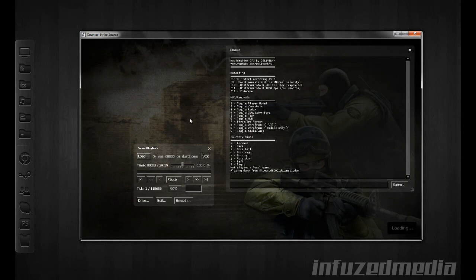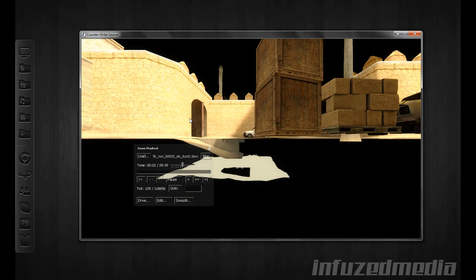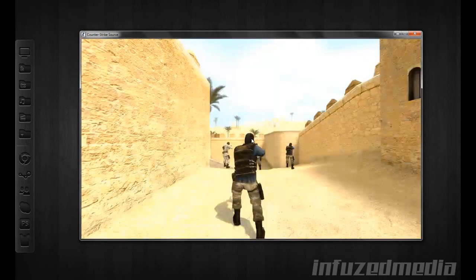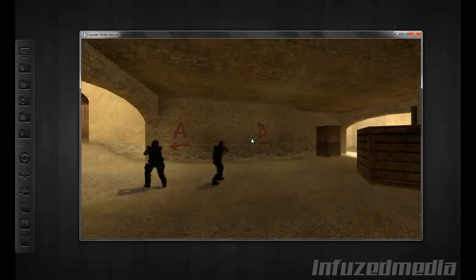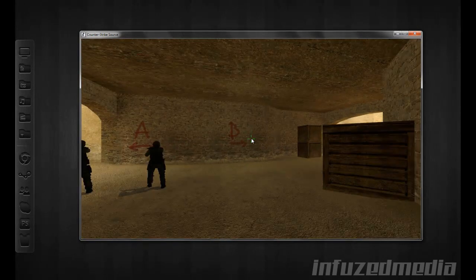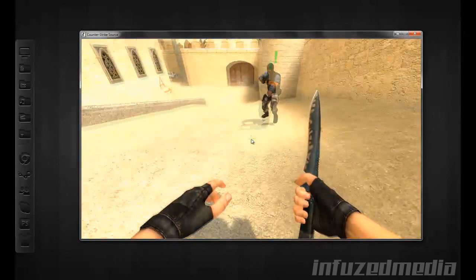So the demo shouldn't take too long to open. Alright, so now that the demo is opened, as you can see, this is a Source TV demo, which means I can spectate any player. And let's just say the frag starts right here on this guy.